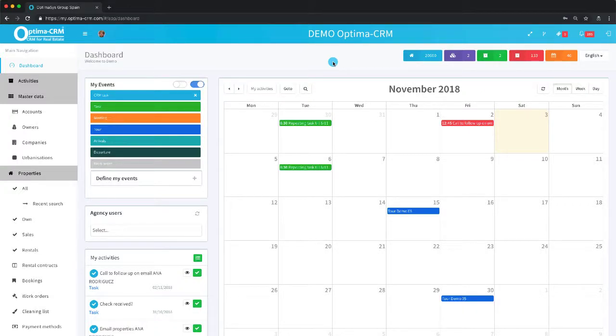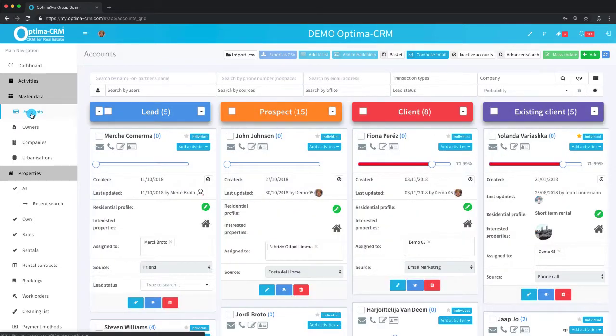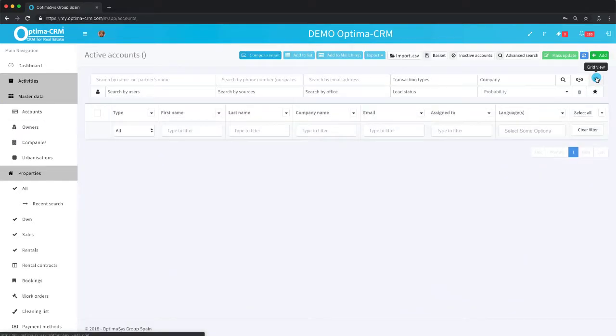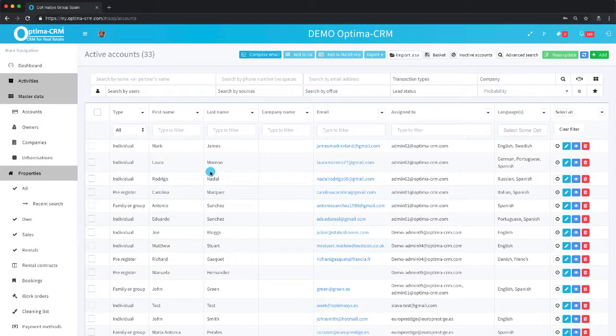Let's have a look at when inquiries come in, how do we see them and how do we act upon them. Accounts is where we will find all types of clients to be, or existing clients to be, organized. There are two views to look at accounts. Accounts can be viewed in this layout, which is the grid view, or we can also have a look at the list view, which is simply a list where I also can take certain actions.